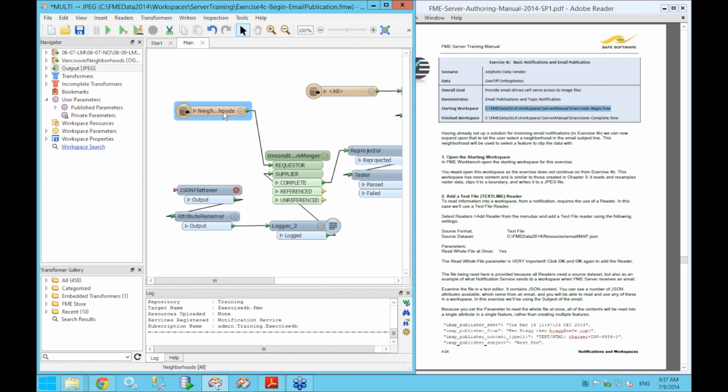So what we want to do next is actually pull in the information from our notification content and use that inside our workspace. So before we had our users selecting their neighborhood by using a choice published parameter in the workspace. Now we're actually just going to take it from the notification content instead. So the first modification we need to make is to add in a reader to pull in the notification content. So we're going to add a text line reader into our workspace.